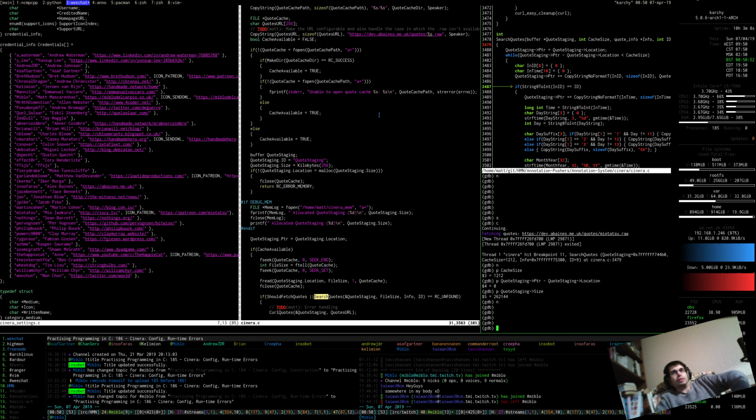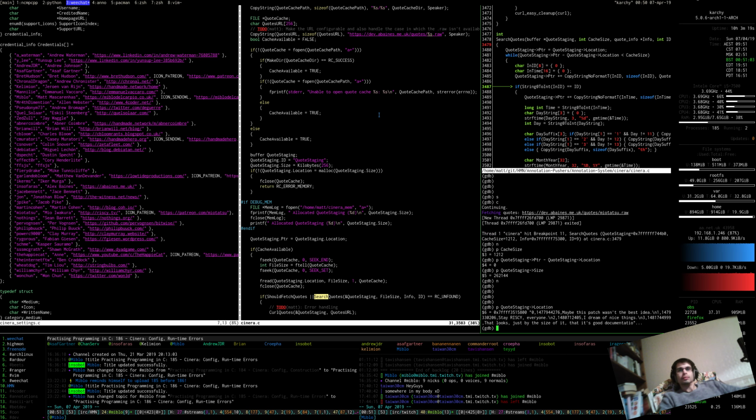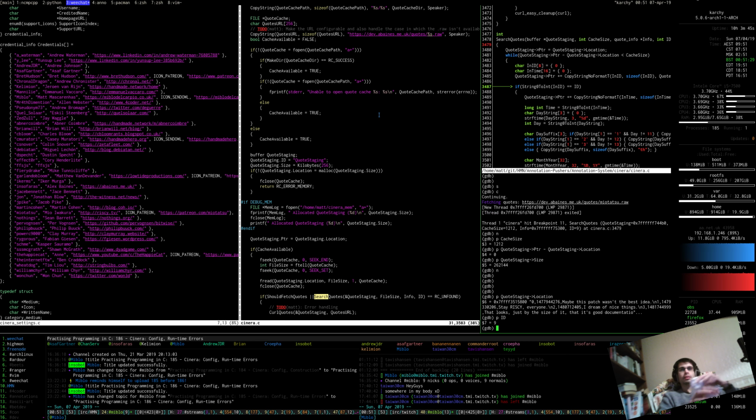In ID. Staging. Maybe this patch wasn't the best idea. So that's the start of it, isn't it? Copy string no format. String 0 to int. In ID, 0 to the ID. So what is the ID? The ID is 9.